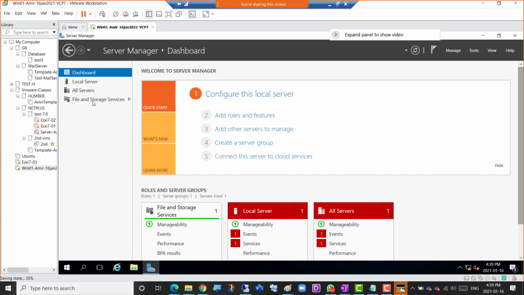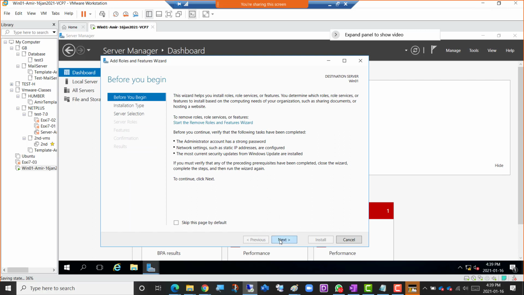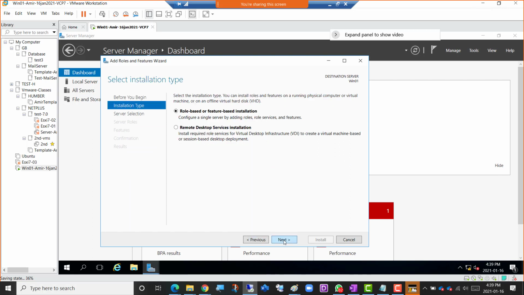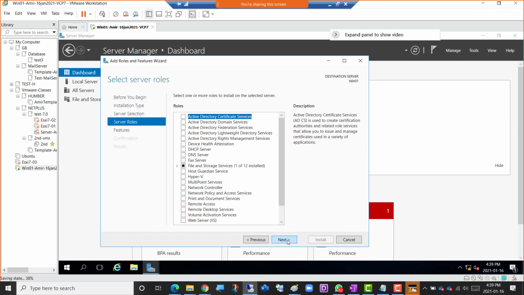Okay, dashboard, add roles and features, right? And let's click that. Maybe you've done that so many times. So I'm going to click next here for just the DL files. First of all, the basic files to be deployed for Active Directory. So role-based or feature-based. Yes, this is the one. Next. And Win01 is the name, and the IP address is this. So I'm going to click next here.